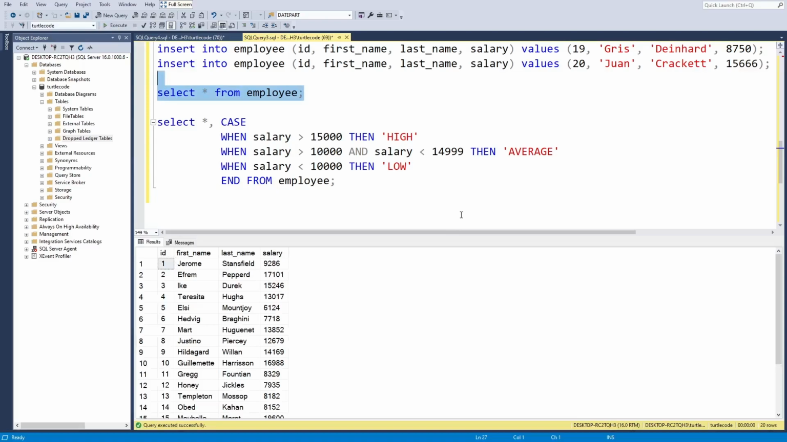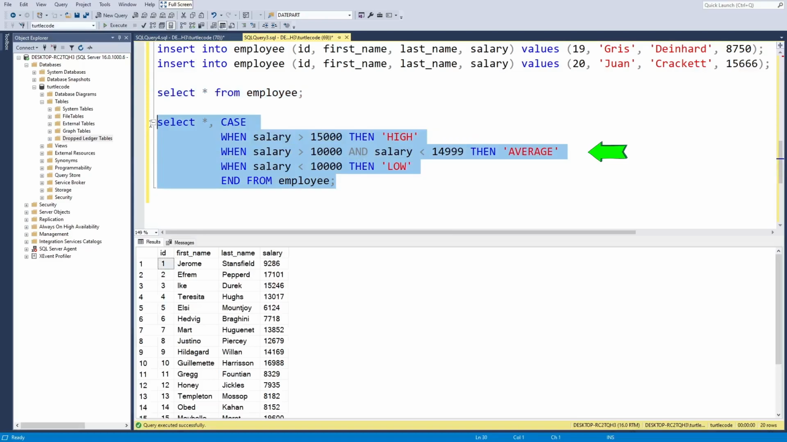Let's make an example using case when. If the data in the salary column is greater than 15,000, the first text will be printed on the screen. If it is between 10,000 and 14999, the second text will be printed to the screen. If it is less than 10,000, the third text will be printed on the screen.